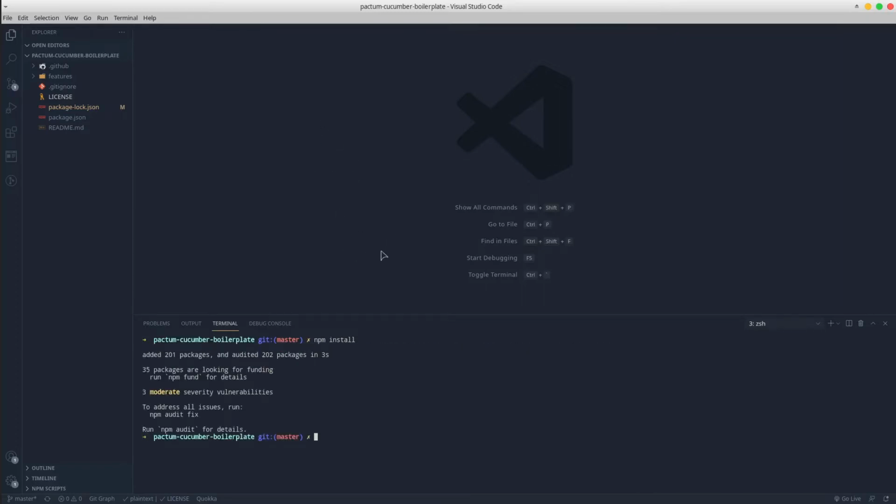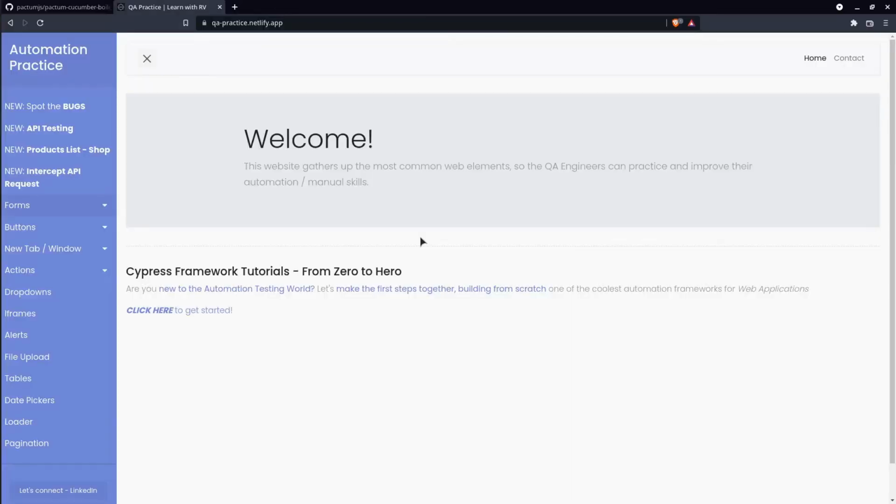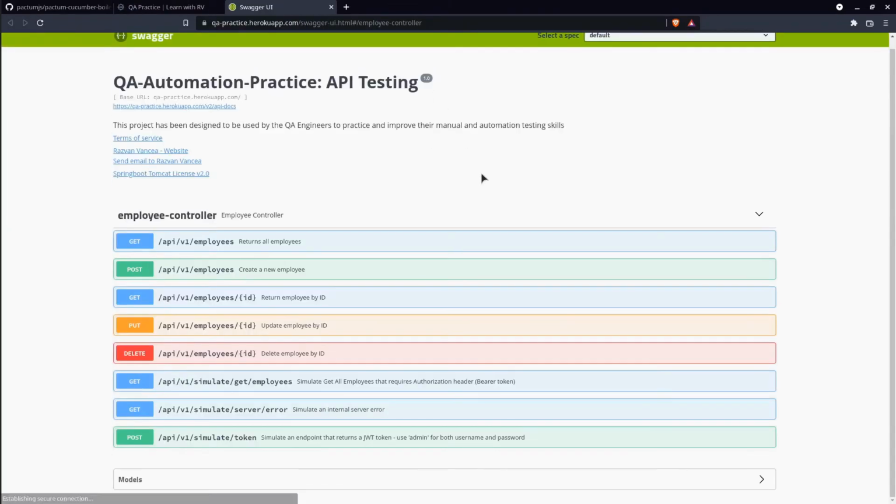Great! For exercise, I will be using the QA Practice website. It provides a Swagger documentation with a list of CRUD API endpoints that we could use for testing purpose.